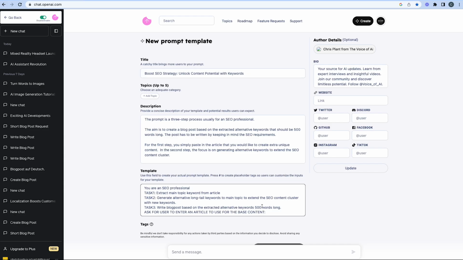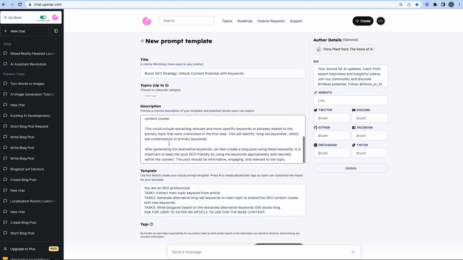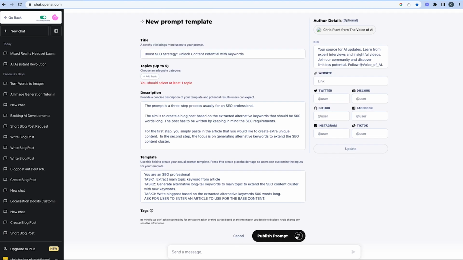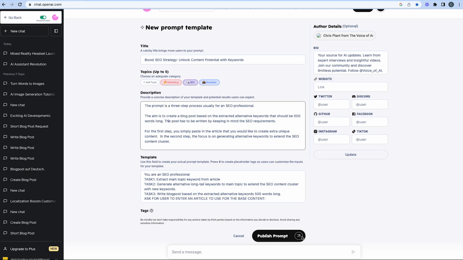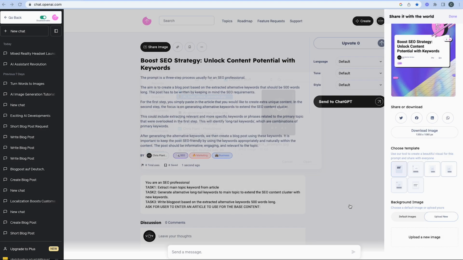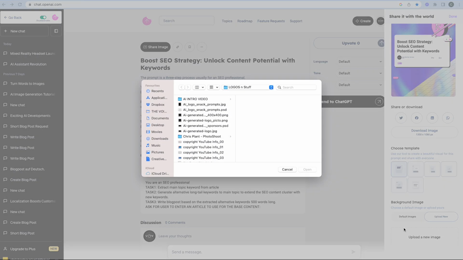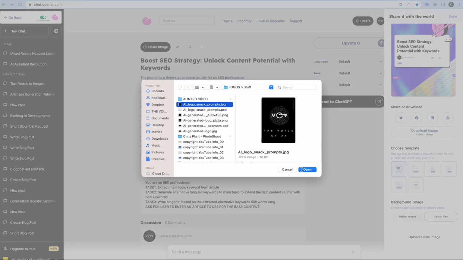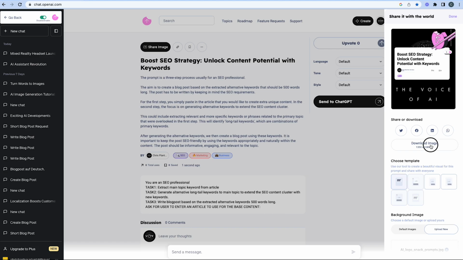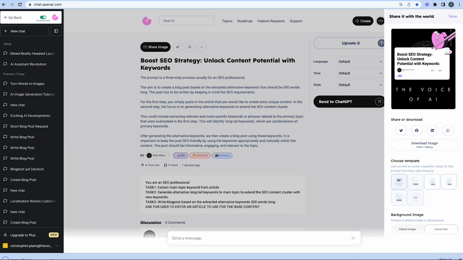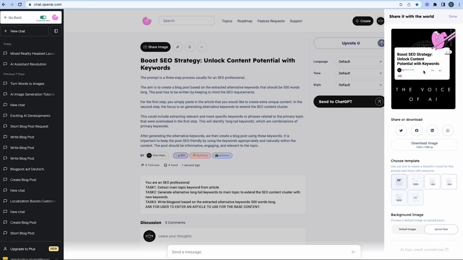Okay, so we're back in the new prompt template. Template is clear now. The description we've already looked at, so that's fine. And let's just publish that prompt. Okay, so hold on, we haven't selected the topic at the top here, so let's just add those topics. Okay, we will put in marketing, SEO, and business, and we'll publish the prompt now. And now we can upload our image as usual. We'll take our prompts JPEG, put that in there. We have a nice image to download. Let's download that one, close the box, and we're done with that.